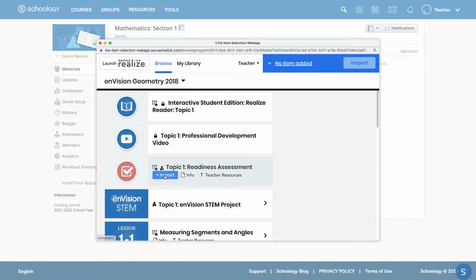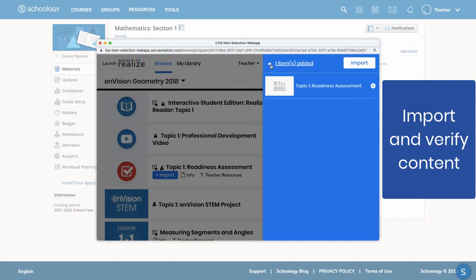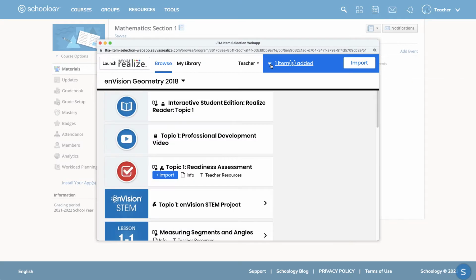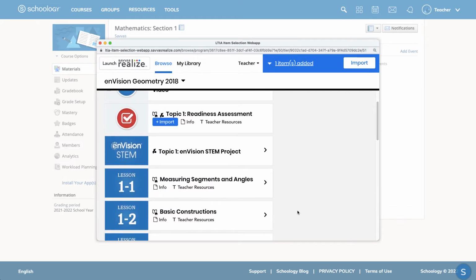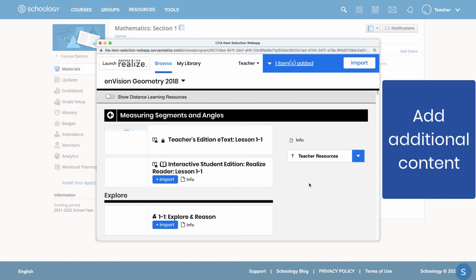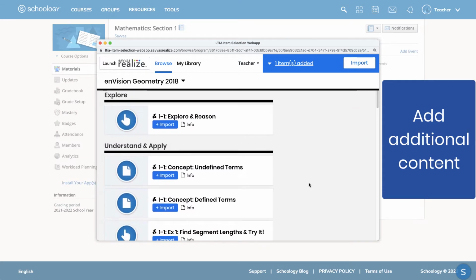Choose the Import button to add the item. At the top right, there is an option to verify content items. This list functions like a shopping cart, allowing users to verify what items have been selected for import. Multiple content items can be added at once. Simply navigate to the desired content and continue adding as necessary.